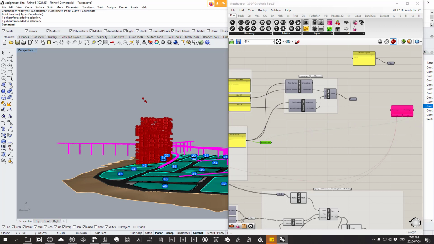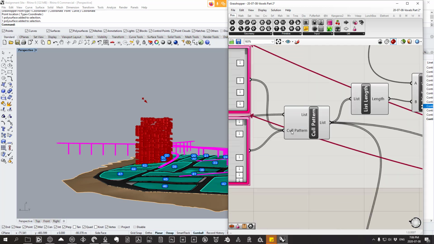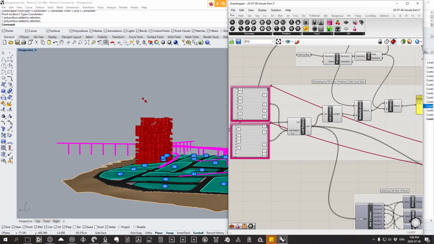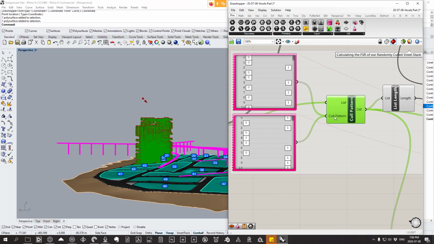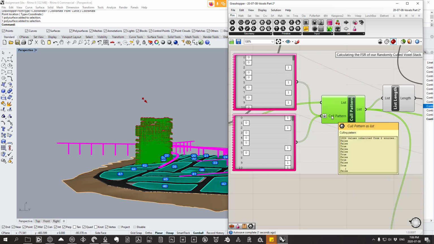Yeah, Natalie. If that's the case, you could just try right-clicking the call pattern and going flatten. Does that solve your problem? Great.